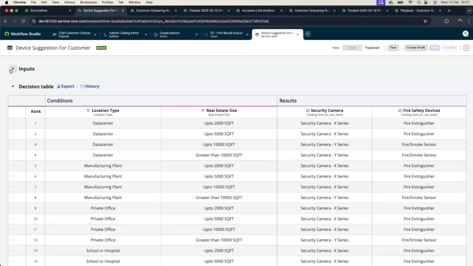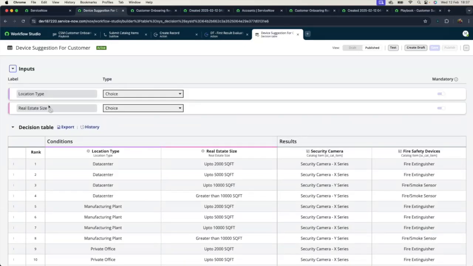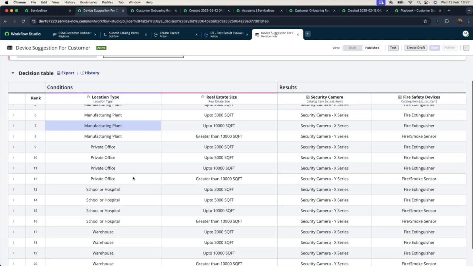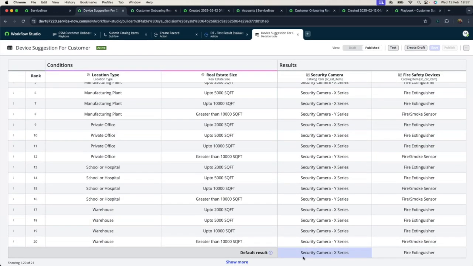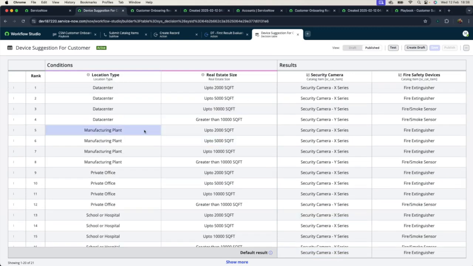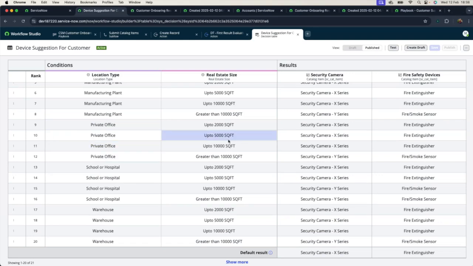In this, you can see the inputs. We have location type and real estate size, and you can see that for all these inputs, the decisions that we're making and also the default decision. So I'll not spend too much time here. Ours was a private office up to 10,000 square feet. So basically, we should get security camera X series and fire extinguisher as the suggestion. Okay, let's go back and see that in a minute.